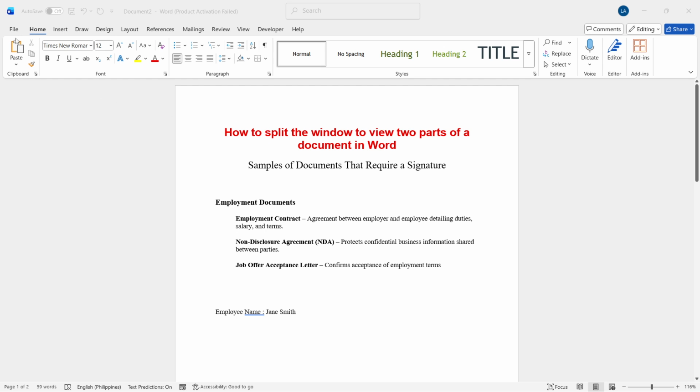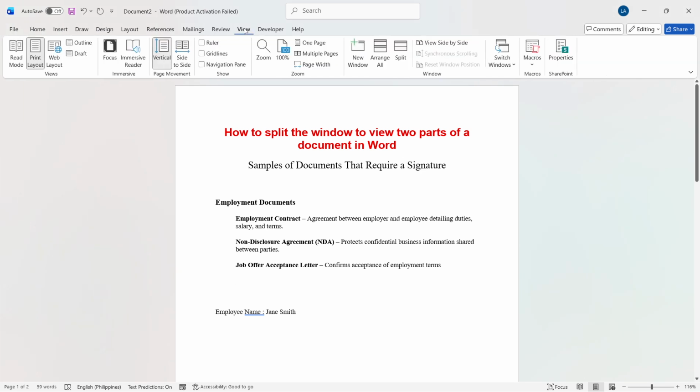First, you'll want to open your document in Microsoft Word. Once your document is open and ready to go, direct your attention to the top of the screen. There you'll find the ribbon, a collection of tabs that houses a variety of tools and options. Look for the View tab, which is typically the fourth or fifth tab from the left, depending on your version of Word. Clicking on this tab will open up a whole new range of options specifically designed to aid in document viewing and management.